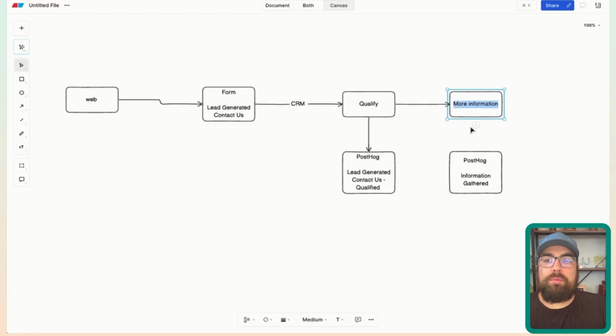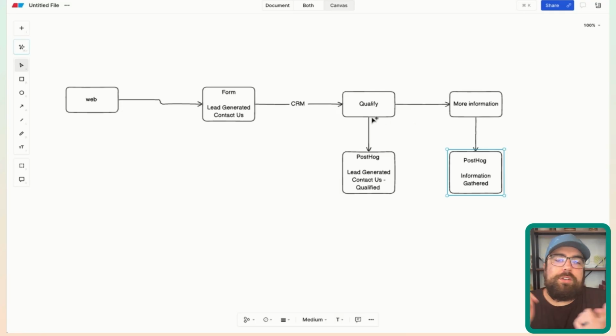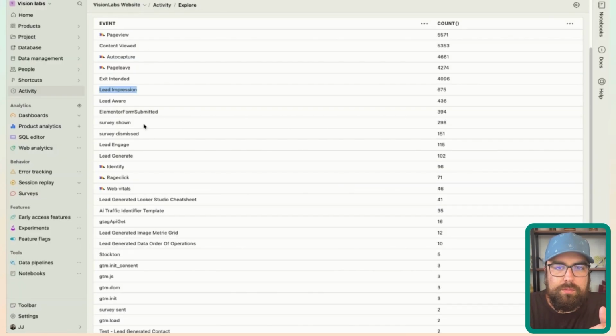These events, the browser doesn't happen. Maybe you have a form, maybe you have a Typeform, maybe you have something else that you are using to get this data to PostHog. Your CRM, maybe you're using HubSpot, maybe you're using something else. So how could you get that to PostHog? There's a million different ways. You can use webhooks. You can use all these different methods.